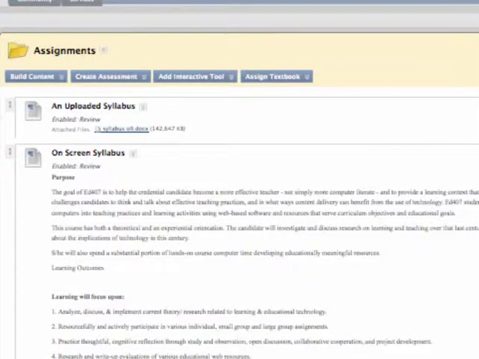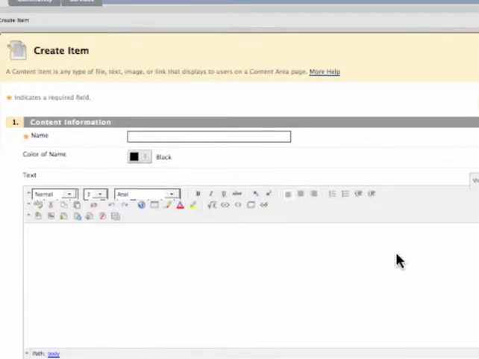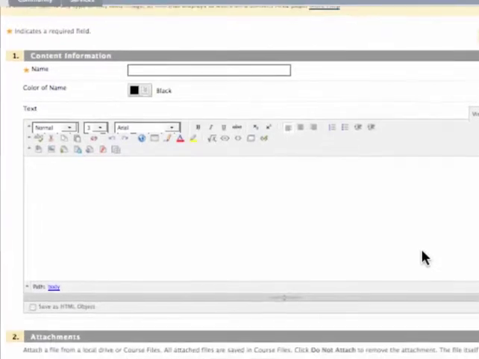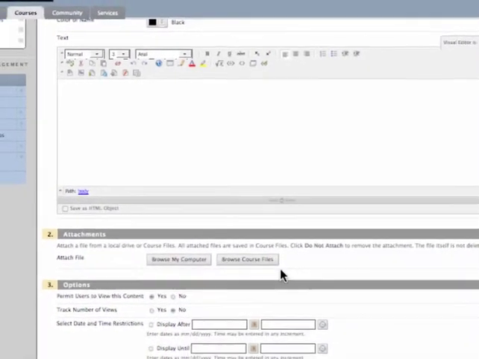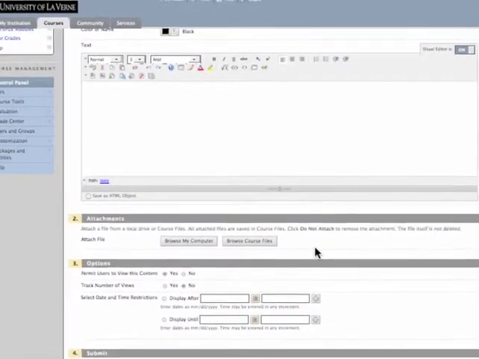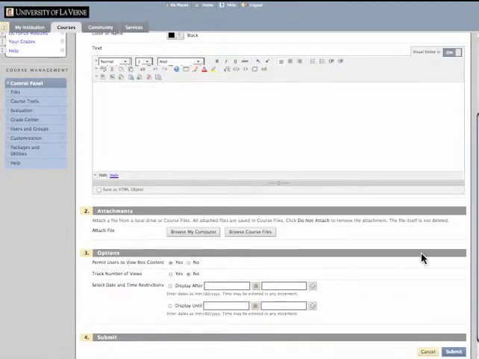Let me start with the uploaded. In order to get this, you're going to choose the Build Content menu, and then you're going to select Item. When the item comes up, you must name the item. In this case, you'll probably want to call it something that has syllabus in it. And then you are going to browse on your computer, or if you've previously uploaded the syllabus as a course file, you'll browse through previously uploaded files. And you're going to attach the document.